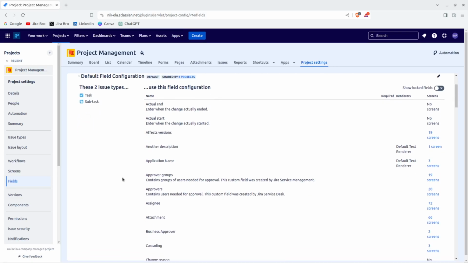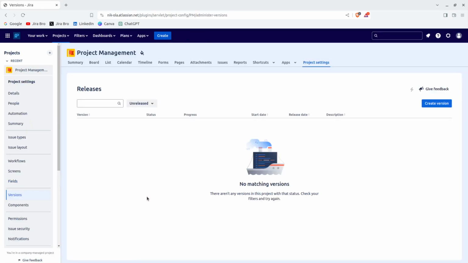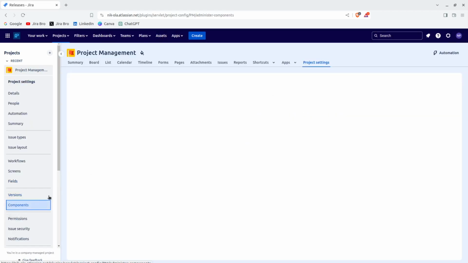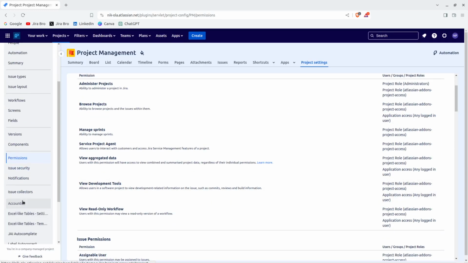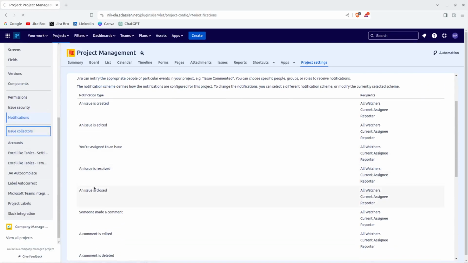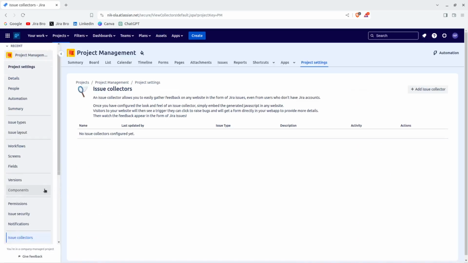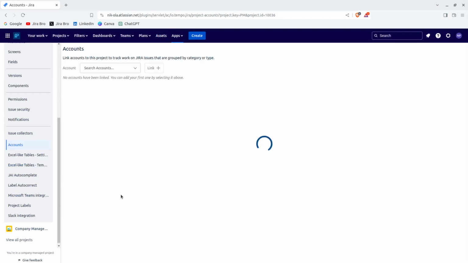So there's a mixture of the company managed and team managed features mixed up together and put into Work Management. Versions as well are actually the same. Components, pretty much. Then you have permissions, same thing. Issue security, same thing. Notifications, yeah, same thing. Issue collectors, I didn't use that at all, so I cannot talk about that.